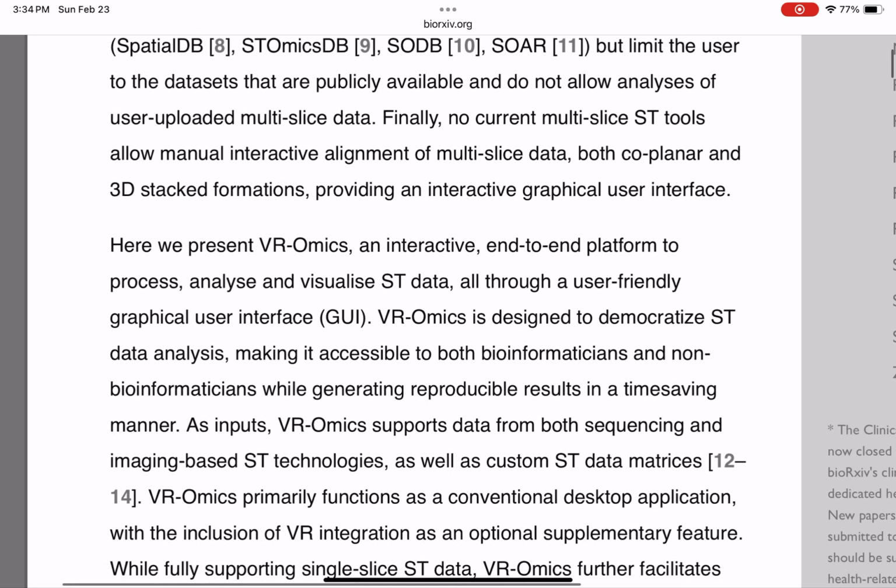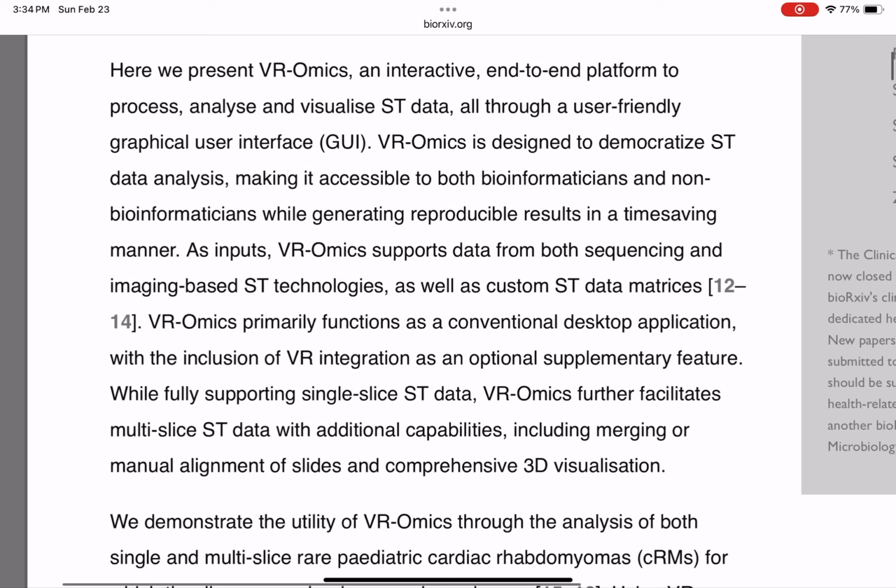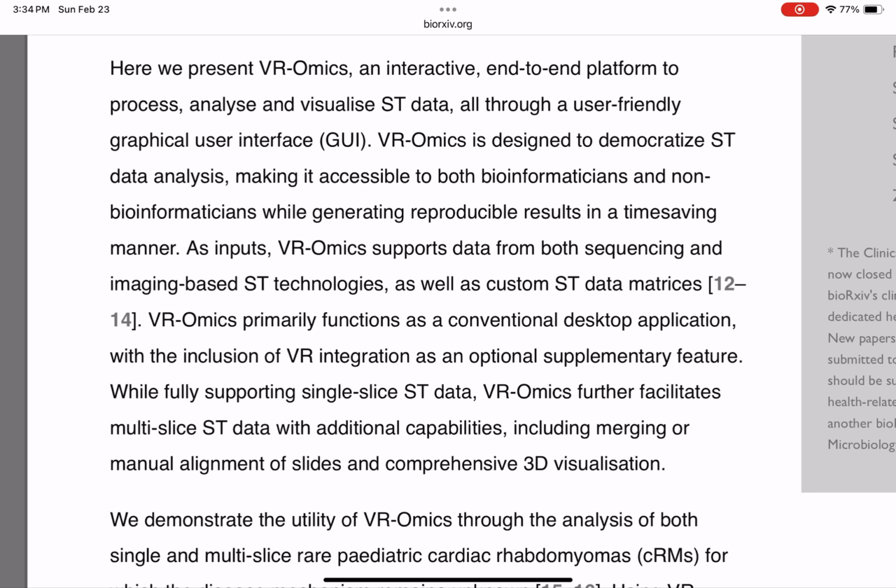Here we present VR-Omics, an interactive, end-to-end platform to process, analyze and visualize ST data, all through a user-friendly graphical user interface, GUI. VR-Omics is designed to democratize ST data analysis, making it accessible to both bioinformaticians and non-bioinformaticians while generating reproducible results in a time-saving manner.